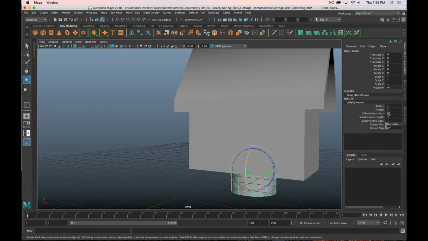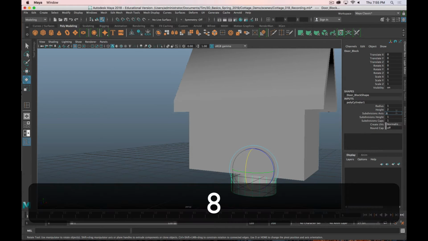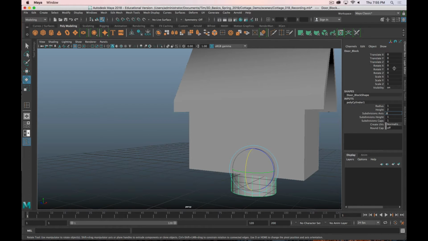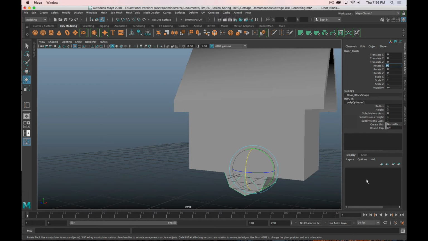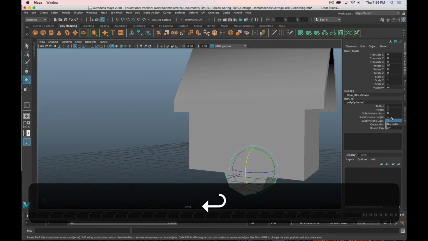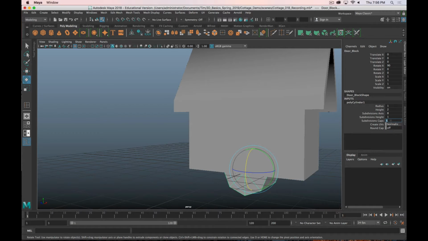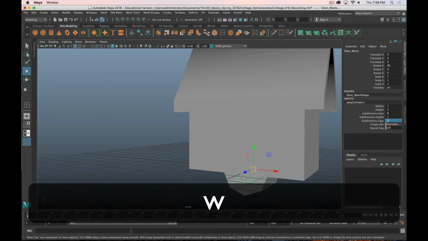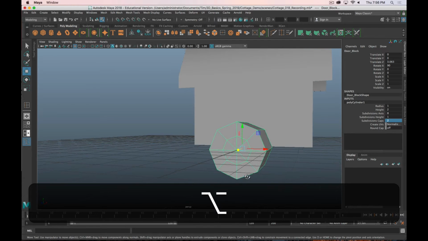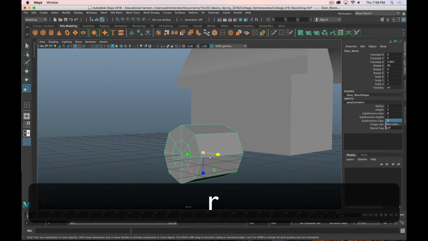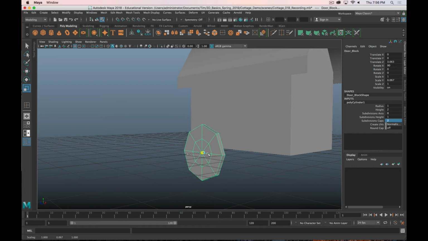I'm going to set my subdivisions to 8, and then I'm going to rotate it along the x-axis 90 degrees. And I'm going to add 1 subdivision to the caps. Or I set that to 2 so I actually get that ring. Okay. Now I'm going to move this out and scale it down. Okay, this is going to be the trim around the door.